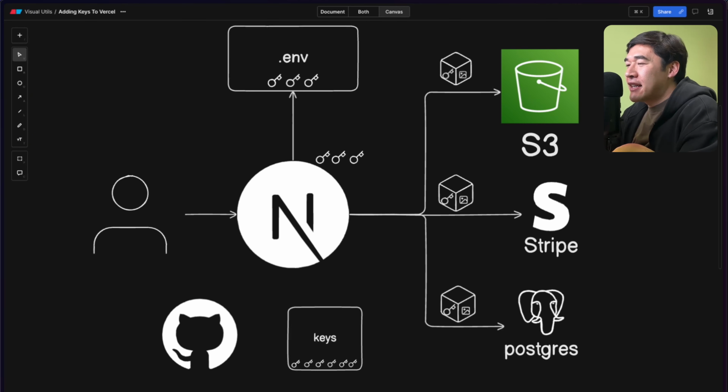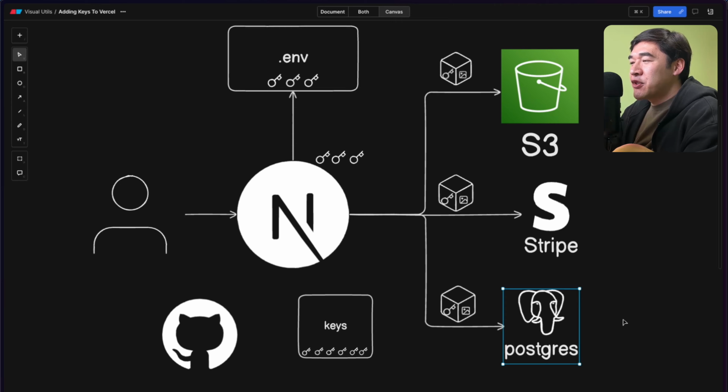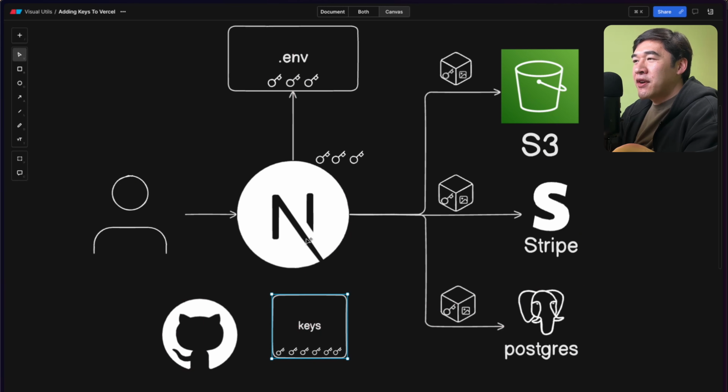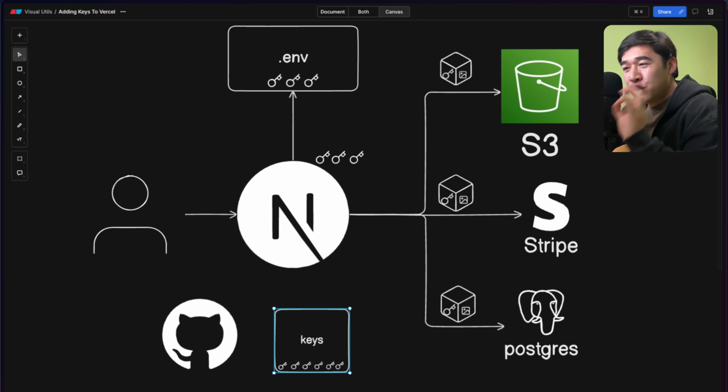A very bad and naive way to do this is to create some sort of file that stores all your keys and your passwords. And then every time that you set up a new service that gives you a password or a key, you upload it to this file and then you push it to GitHub. That way, whenever your Next.js application starts up, it has access to those keys and then it'll pass it to all these services. Now, everything I just said, do not do. Let me repeat that. Do not do whatever I just said.